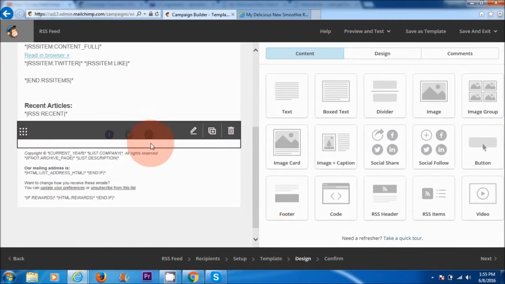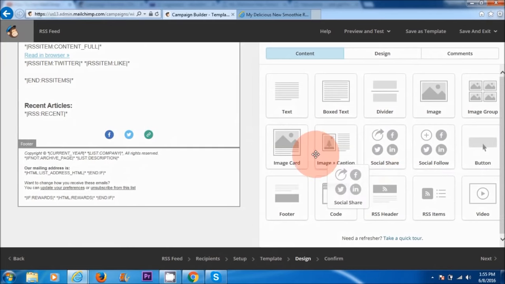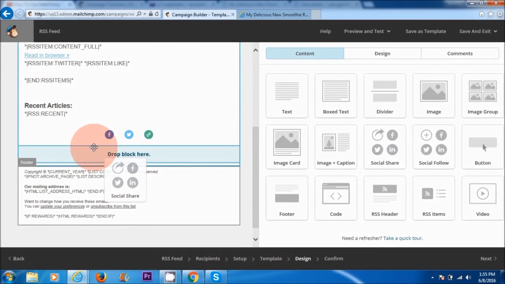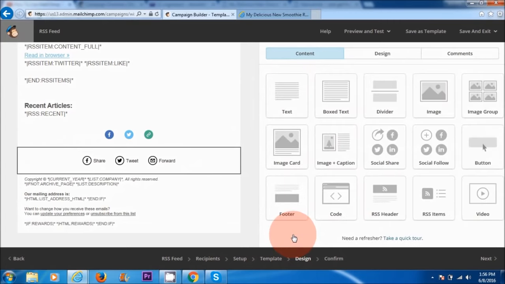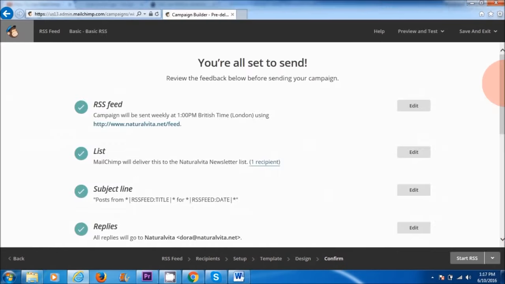There's one thing you can also add, which is social share buttons. So if you again click and then just drag that underneath your social media buttons. And then you can just save and close and hit next. So we're all set to send our RSS driven campaign. There's nothing that we need to modify or resolve this time.